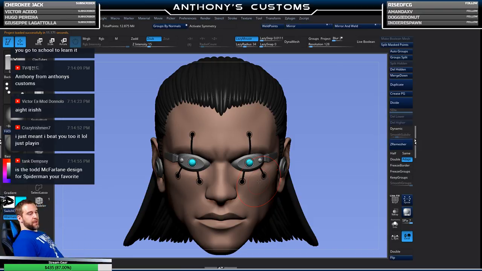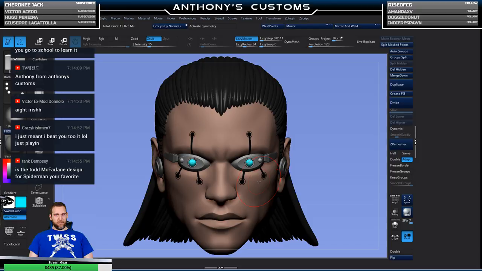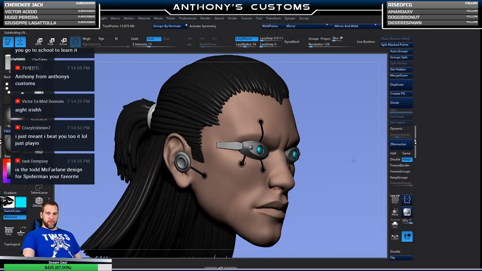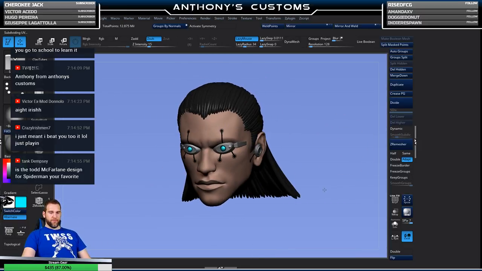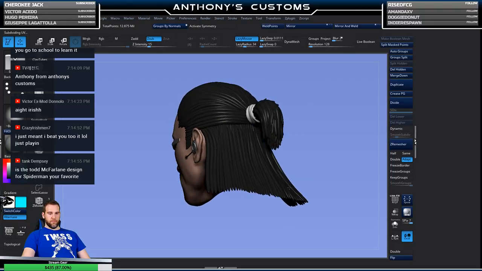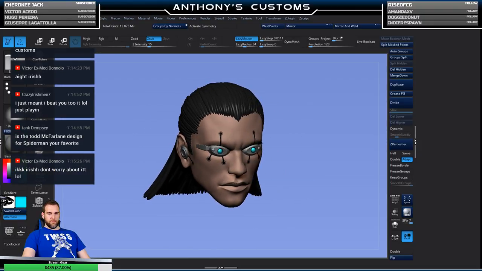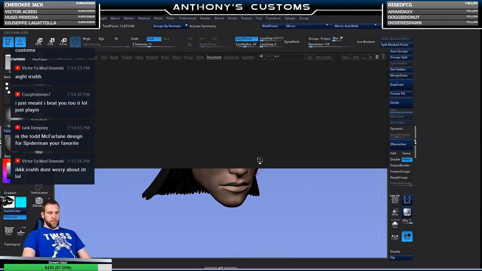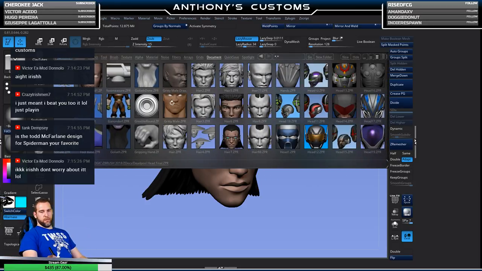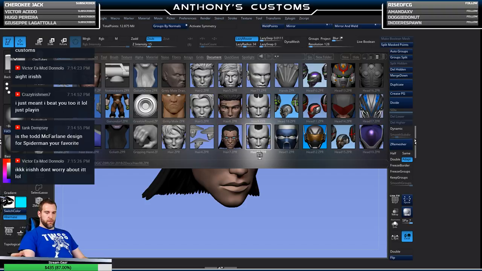The Todd McFarlane design for Spider-Man, my favorite. Yes. Venom 2. Oh yeah, here it is. So there's another one. I'll zoom out so you can see it a little better. And then one more. I think that's the right file, but I'm not sure.